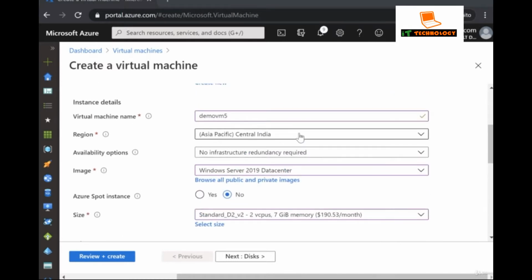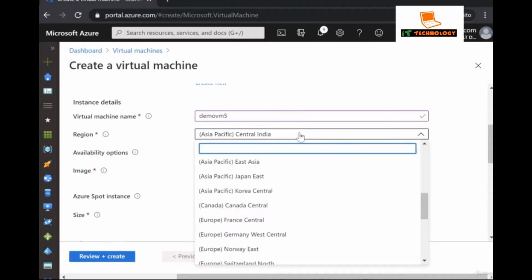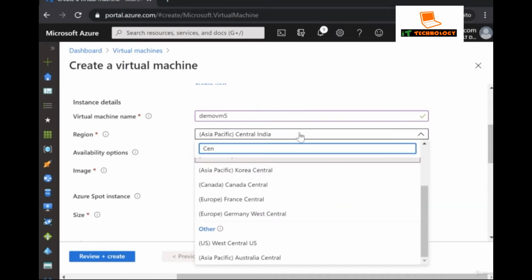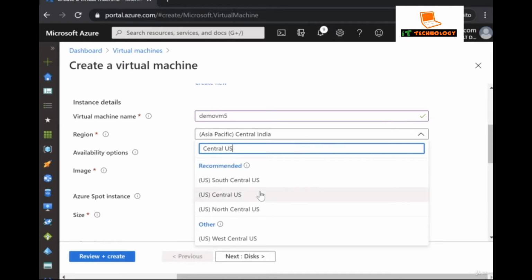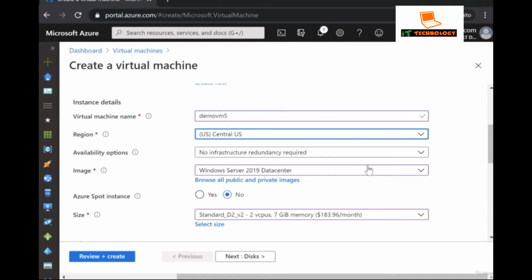For example, not everyone might be able to create a virtual machine in the Central India region. You might be limited to creating a virtual machine maybe in the East US region or maybe in the Central US region. So if you change the region, then maybe you might be able to change the size of the virtual machine. So that's the first problem that students face. No one understands which are the reasons why you can or cannot spin up the virtual machine.